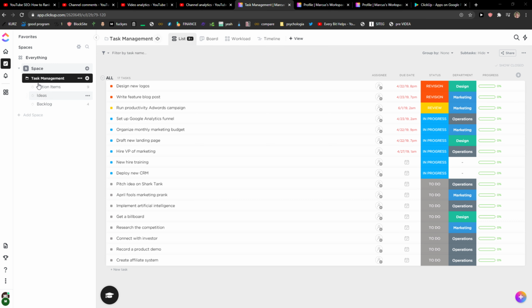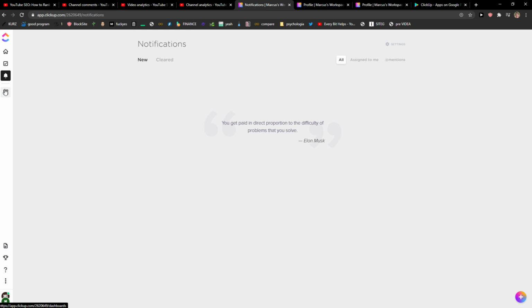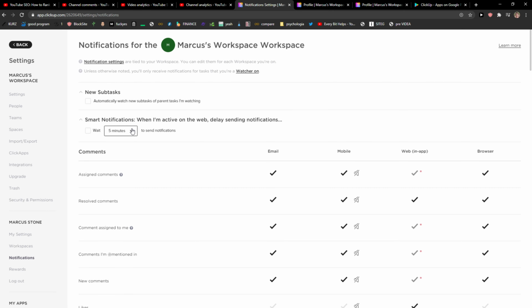So let's start. The first thing you want to do is just be in ClickUp and click here on the left side, Notifications. When you do it, you want to go to this corner here, Settings, and when you have Settings, notifications are tied to your workspace. You can edit them for each workspace you're on.